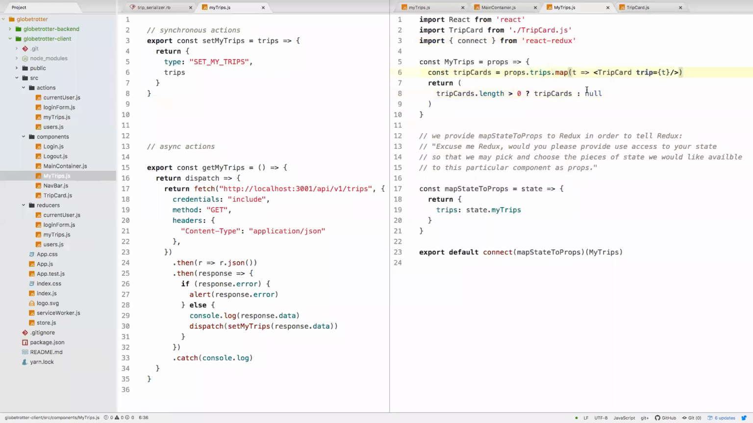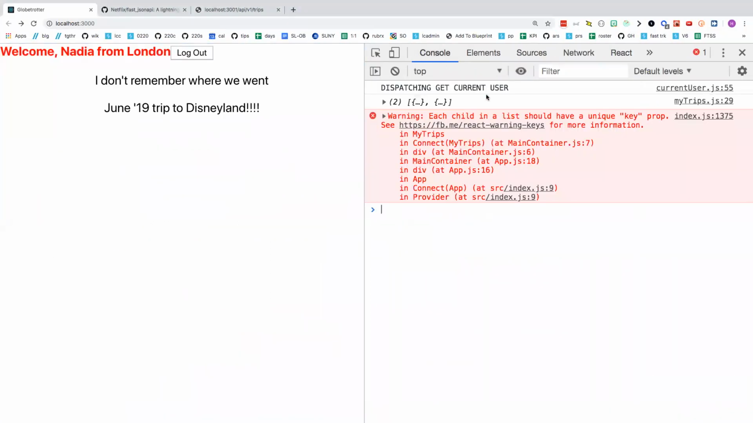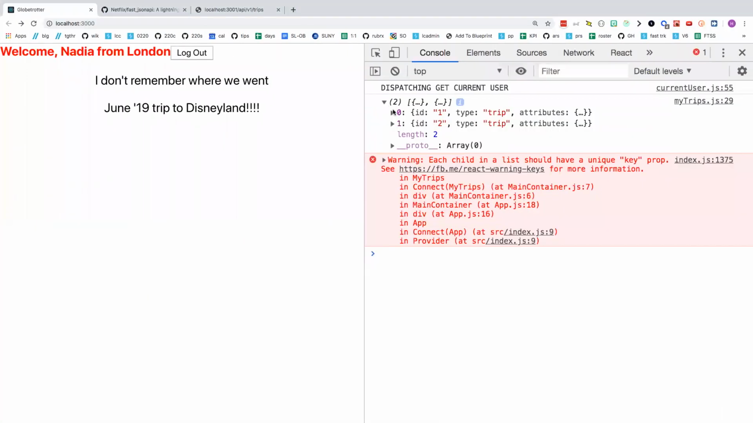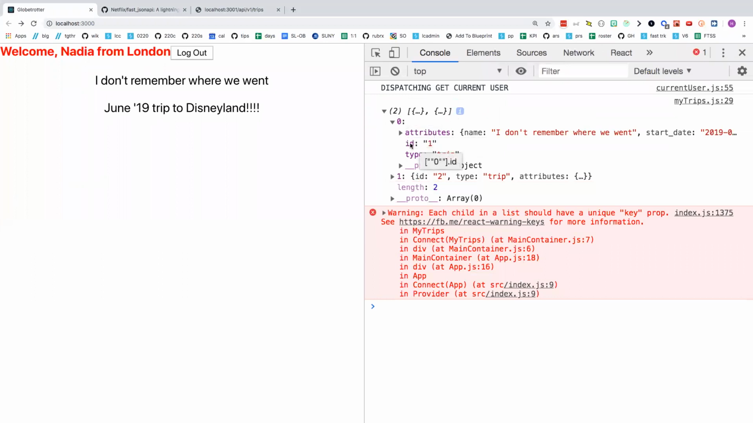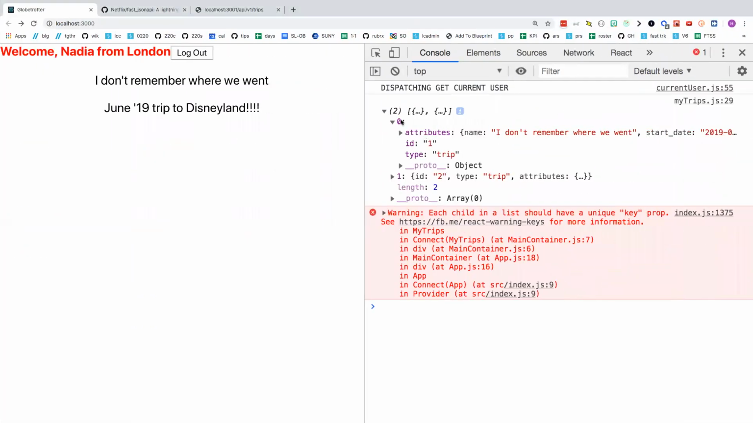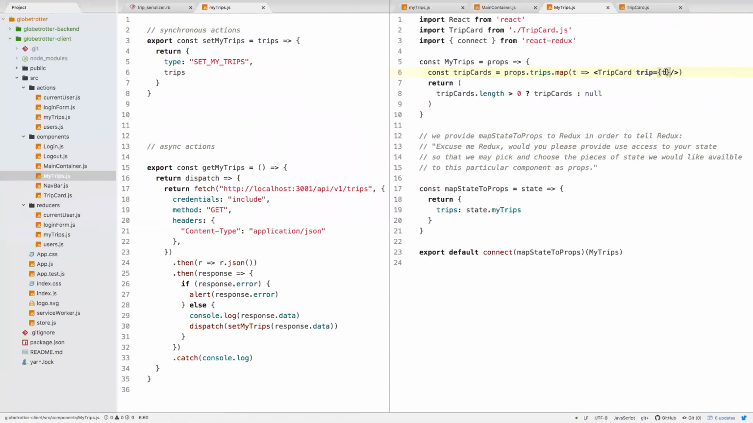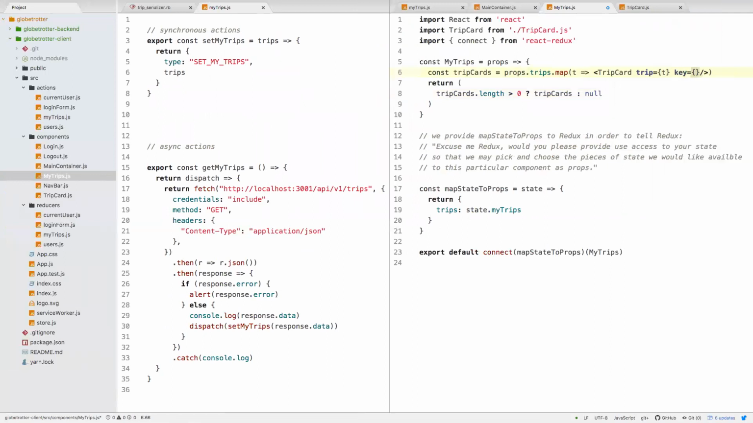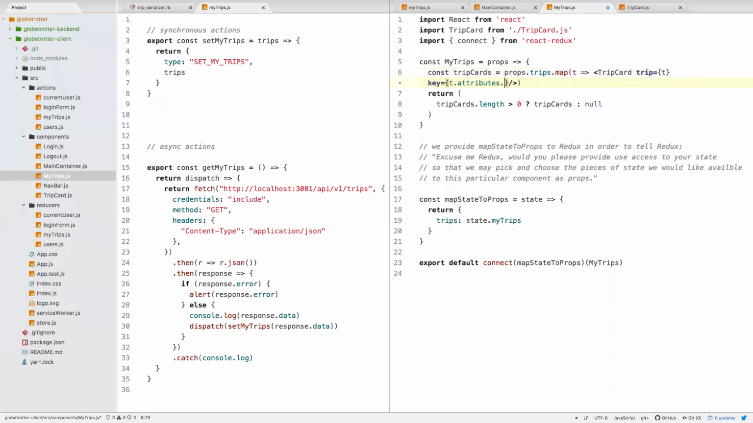Map has no problem, but once I try to do something with this trip that doesn't exist, then I have a problem. And I probably have a warning here about each child should have a unique key property. So let's look and see what that's under. Trip.attributes.id, it looks like. Ooh, that's annoying too, so maybe I'm going to move this logic somewhere else. So hang on, trip, key.attributes.id.